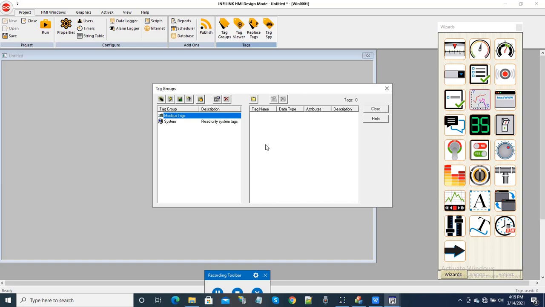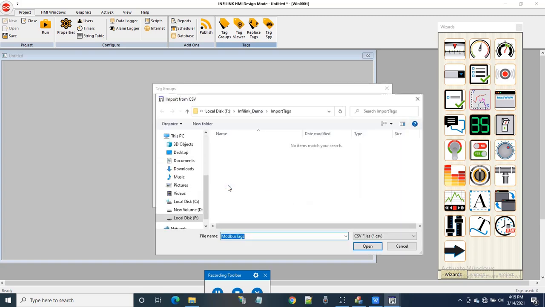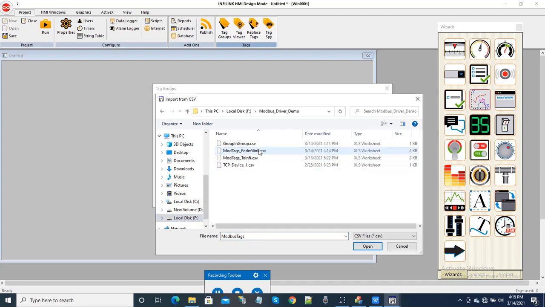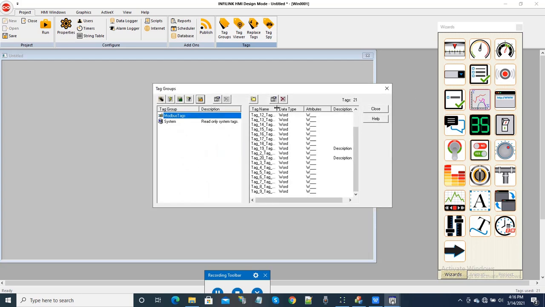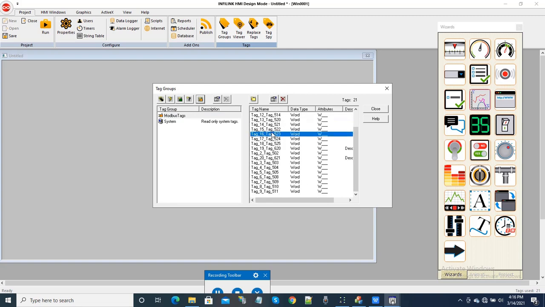And instead of creating the tags one by one, I just right click this group item and use the menu item Import Tags from ANSI CSV file, and I choose the file which we created last. Mod tags for infilink.csv was the file which we created. So I double click that file and we see that all the tags which we just created in the Modbus driver are now available in Infilink for use.